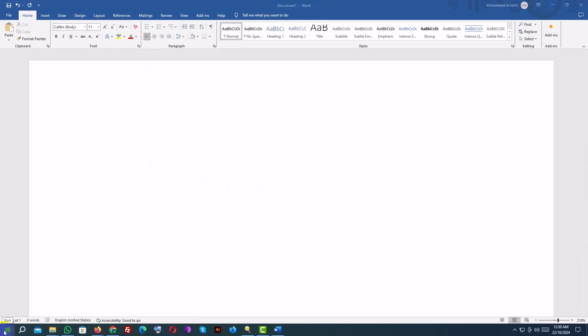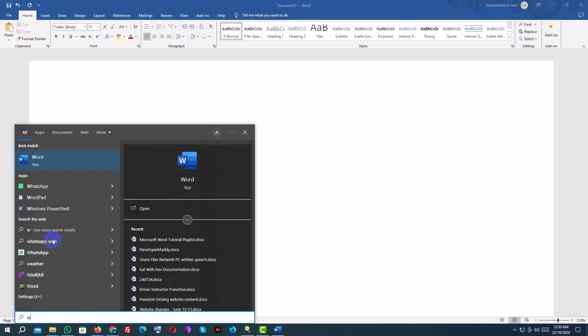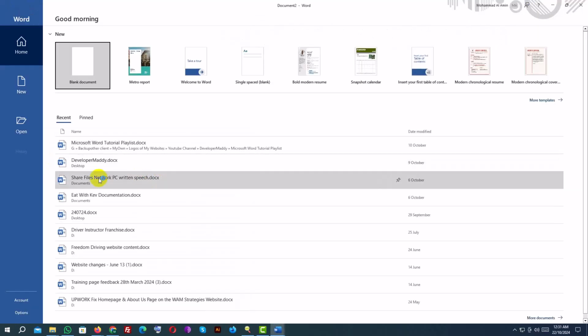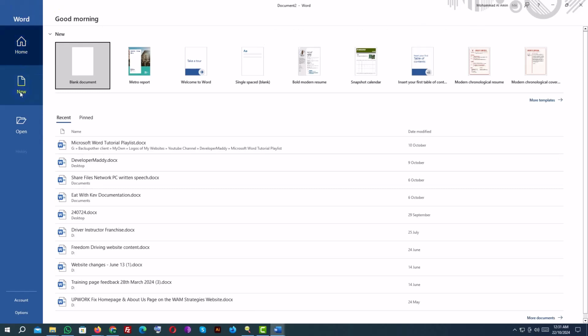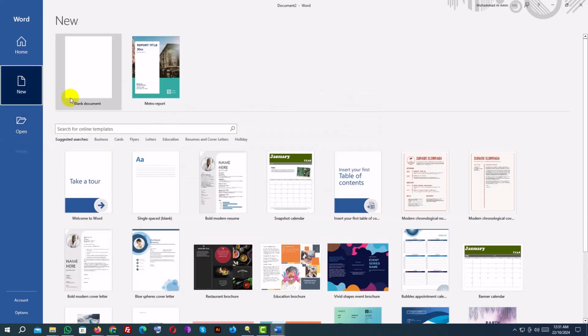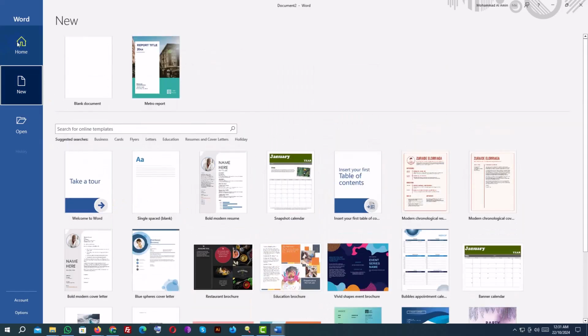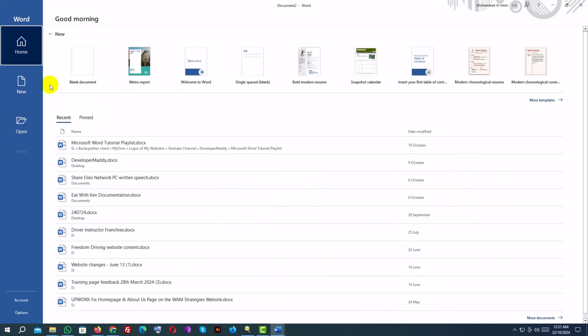Now, when you open Word, this is what you'll see. This is the Start screen. From here, you can create a new document or open an existing one. Let's go ahead and create a new blank document.